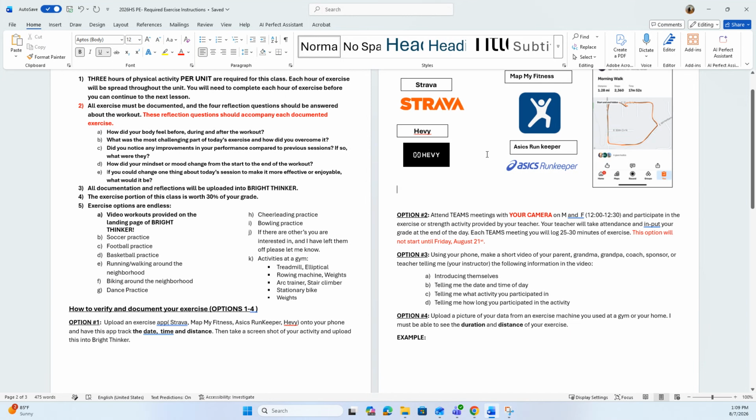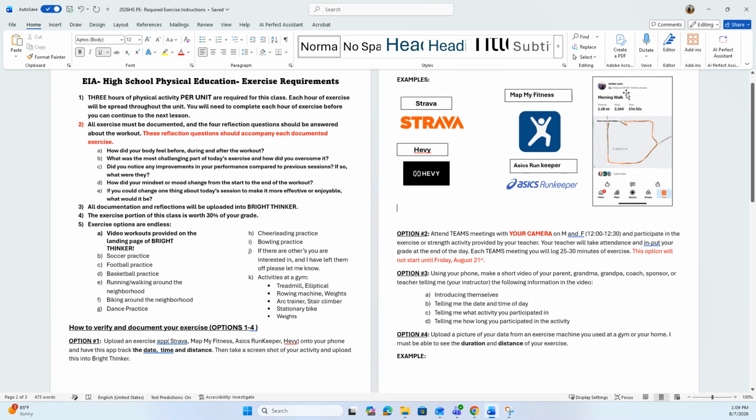I have Strava on my phone and it's free. The gentleman I was talking about before who was big into weights had the app Heavy, and he was able to upload all of his workout into Heavy, take a screenshot of that workout, and then upload that into BrightThinker. So this is an example of a screenshot. If you use an app, the app is going to track your exercise.